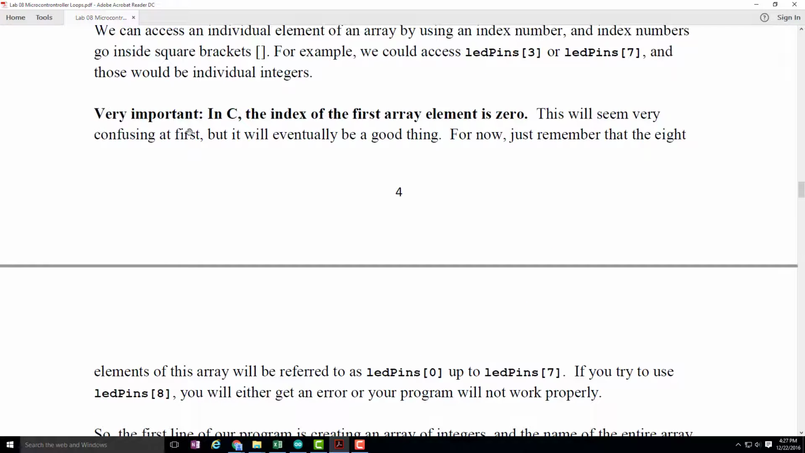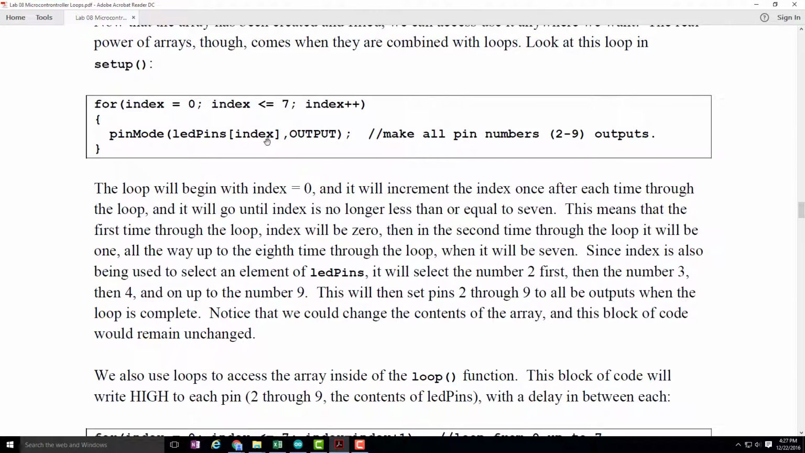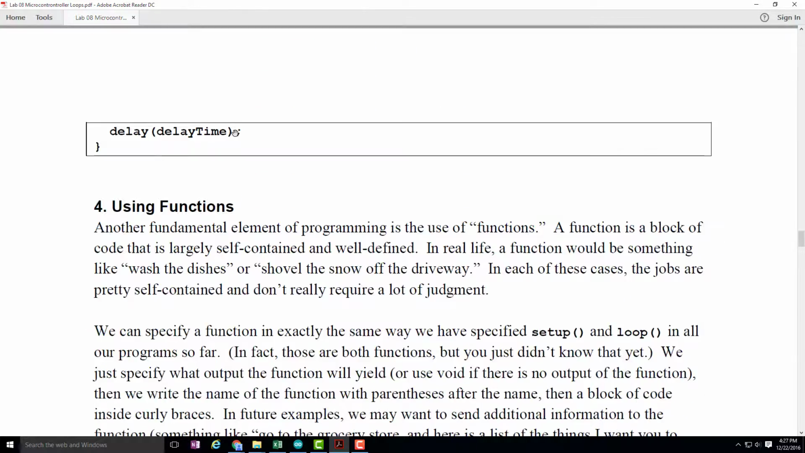And then very important again to observe, in C, the index of the first array element is 0. You would probably choose 1, and I totally would too. But eventually, we're going to see that having this first element be 0 is actually going to be a good thing. I know it doesn't seem like a good thing right now. So here's more information about the main program itself and how we're writing 1s and 0s.